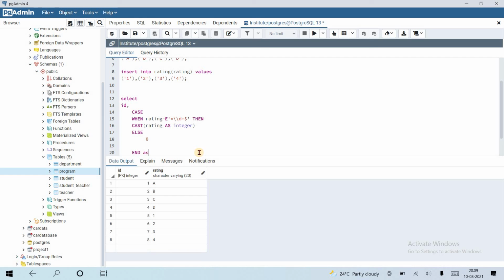End. And alias rating means we are fetching first ID as some unknown alias, and this case as the rating alias. Okay.